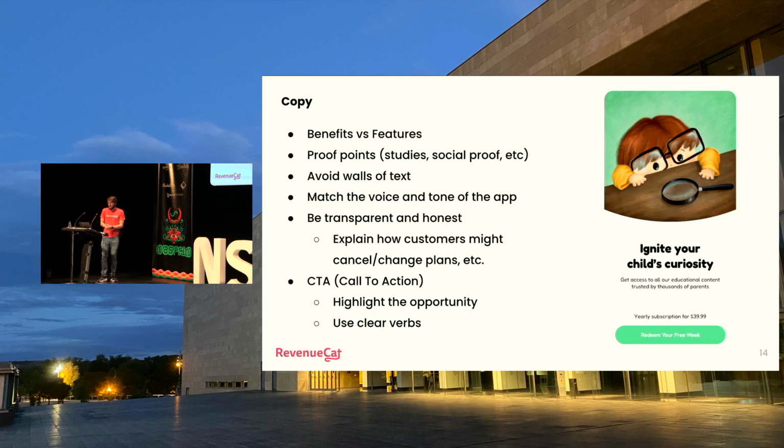Next one, the copy of your paywall. The copy or copywriting is the text that is contained in your paywall, right? In that text, you should probably describe the benefits for your customers if they will purchase your product, right? Do not just list the features that they will unlock, because what customers are really interested in are the benefits, the tangible benefits that they will get when they purchase, and not just a list of features that your product has to offer.